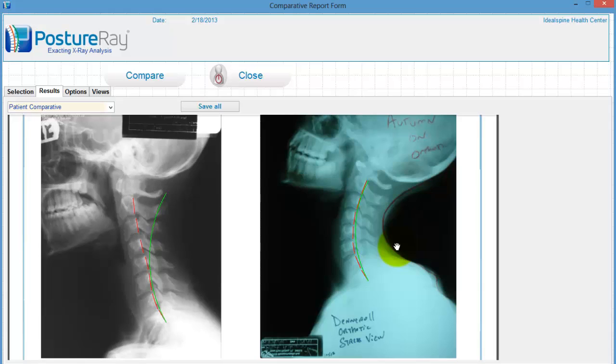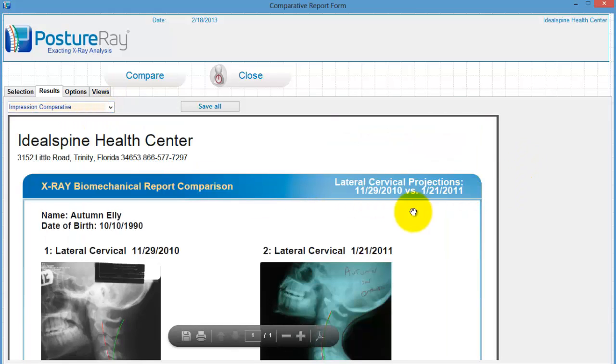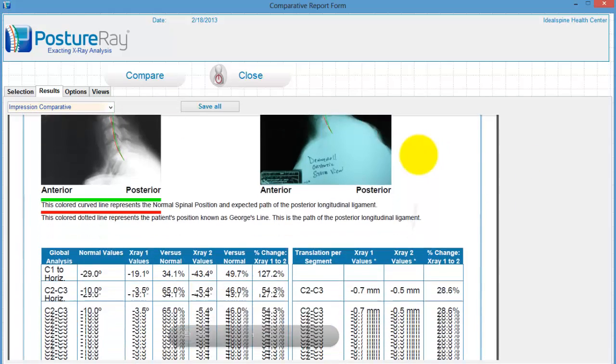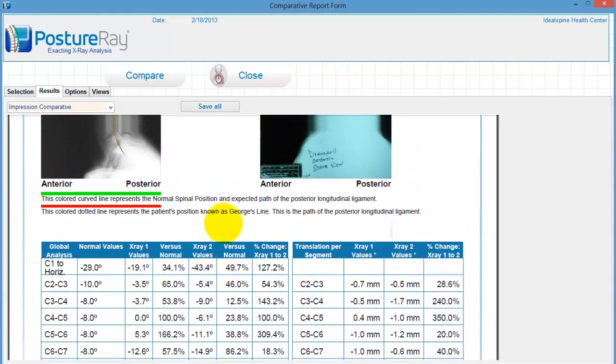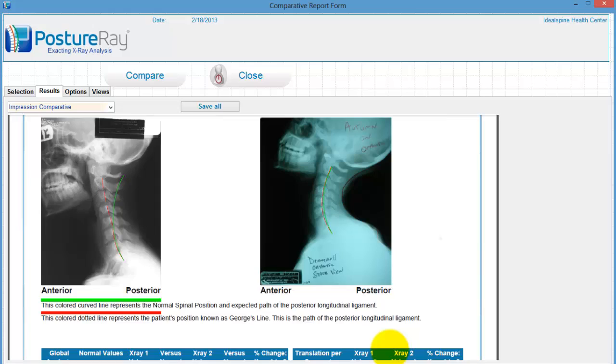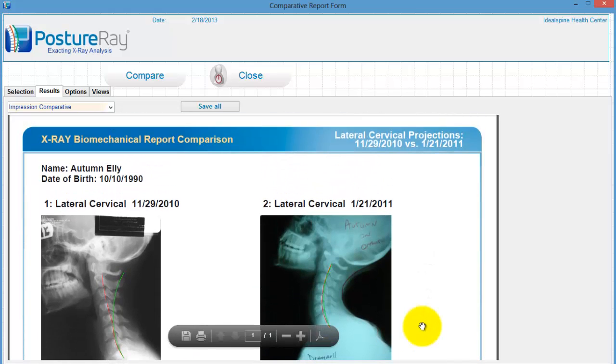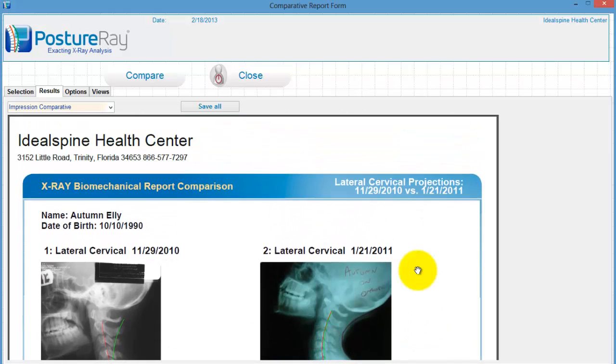But now you have a tool to educate them, as well as if you wanted to do a report where we wanted to show all the segmental angles, that is here as well too. This would be more the doctor's report, so we know exactly how their neck is going to respond to that stress exam. Okay, it is quick, easy, and efficient using PostureRay with version 18.